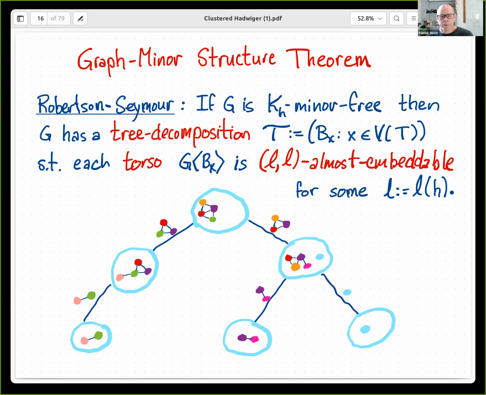So the graph minor structure theorem says that if your graph is K_H minor free, then it has a tree decomposition such that each torso is one of these almost embeddable graphs. Let's say L, L almost embeddable, for some L that depends only on H. And so what does that mean?